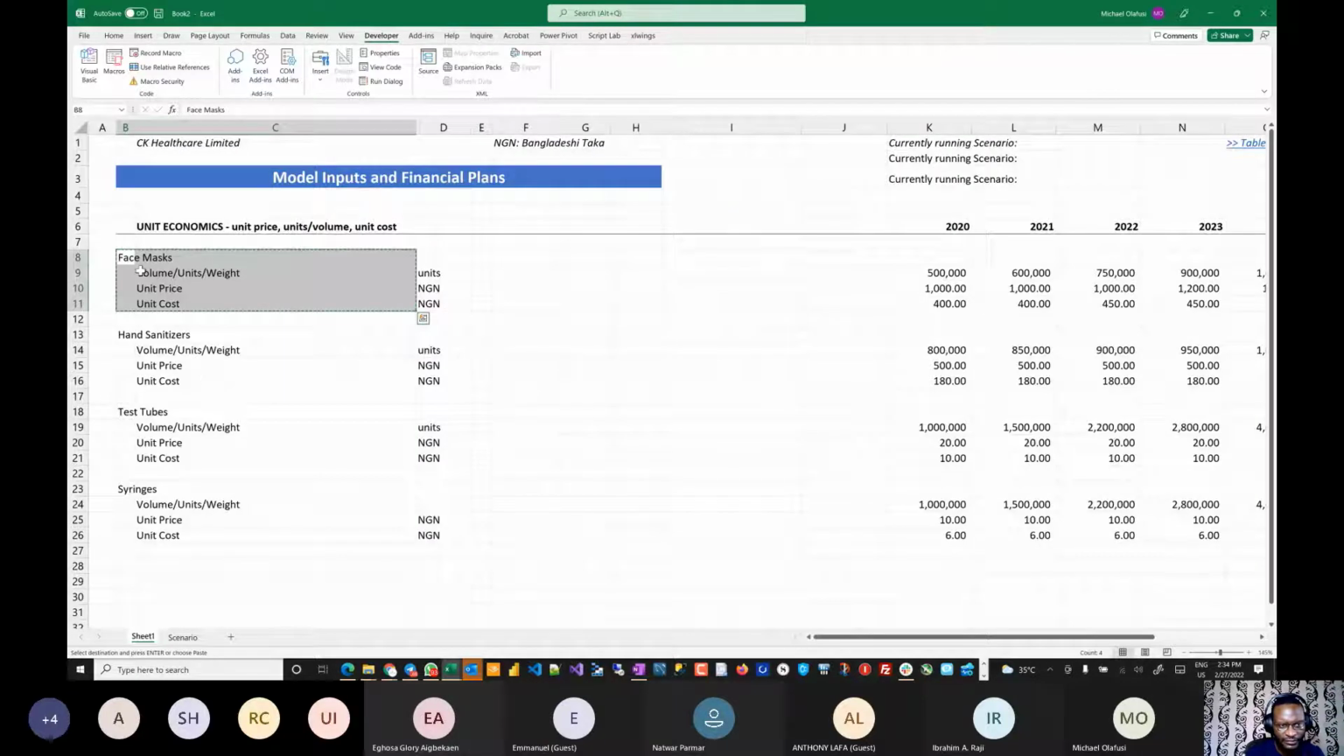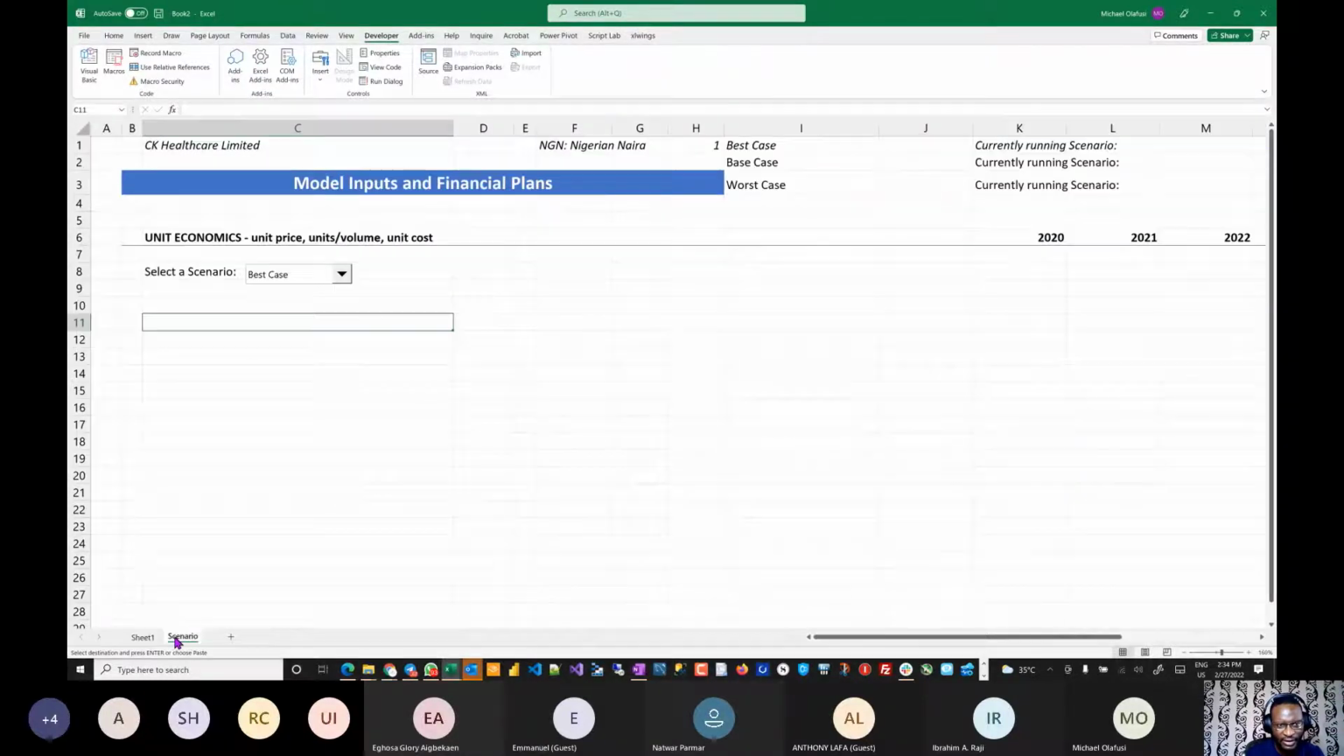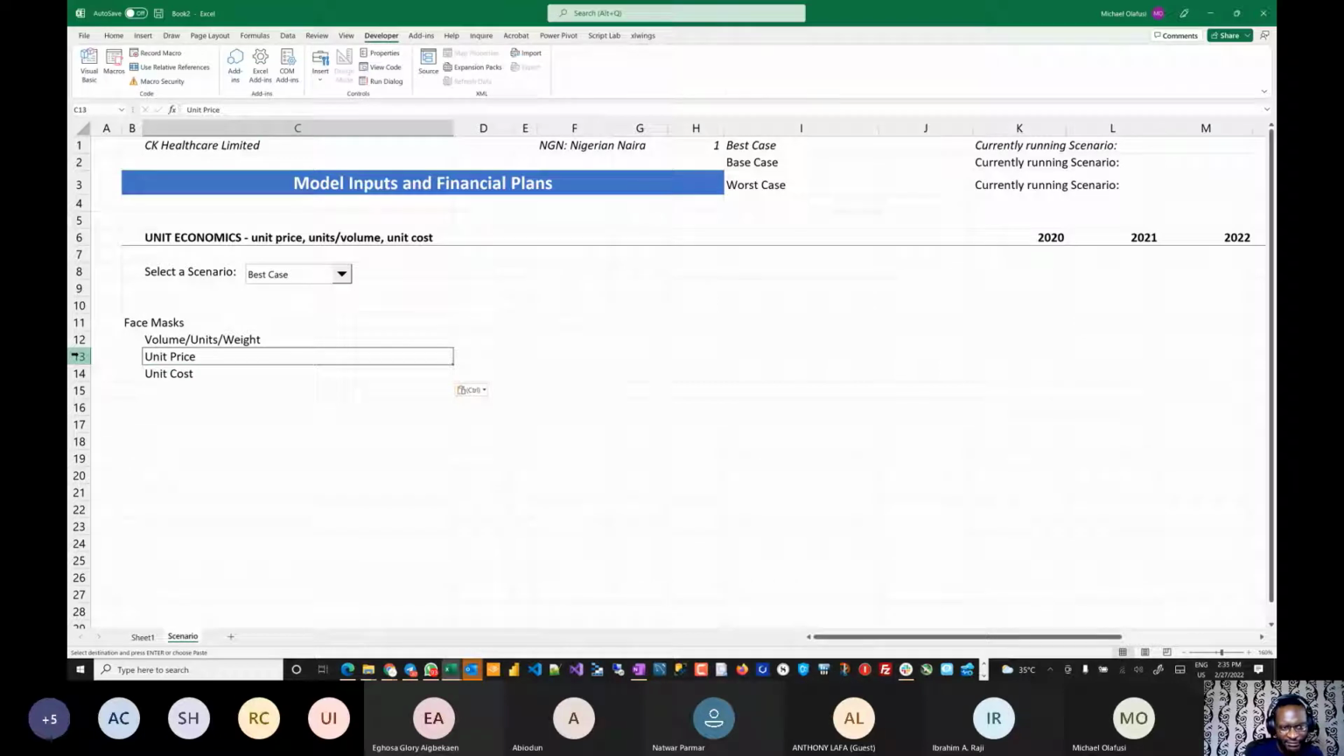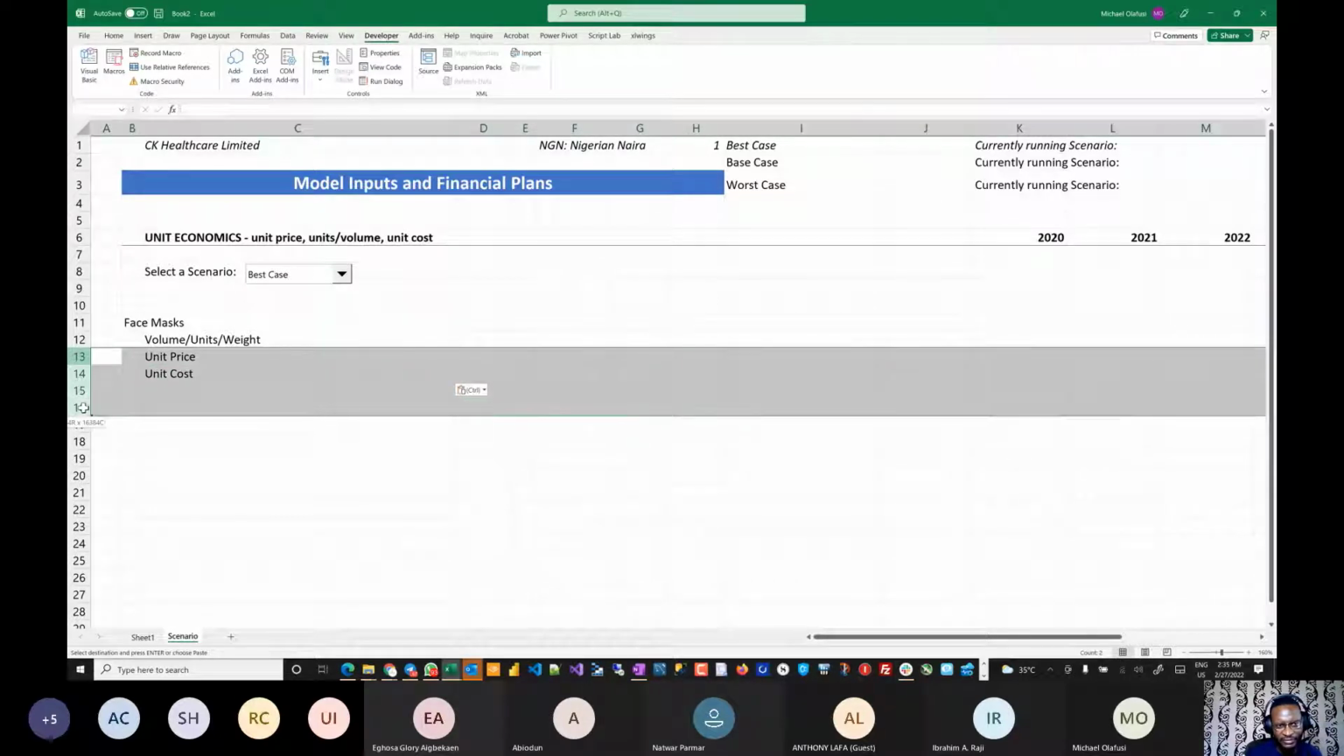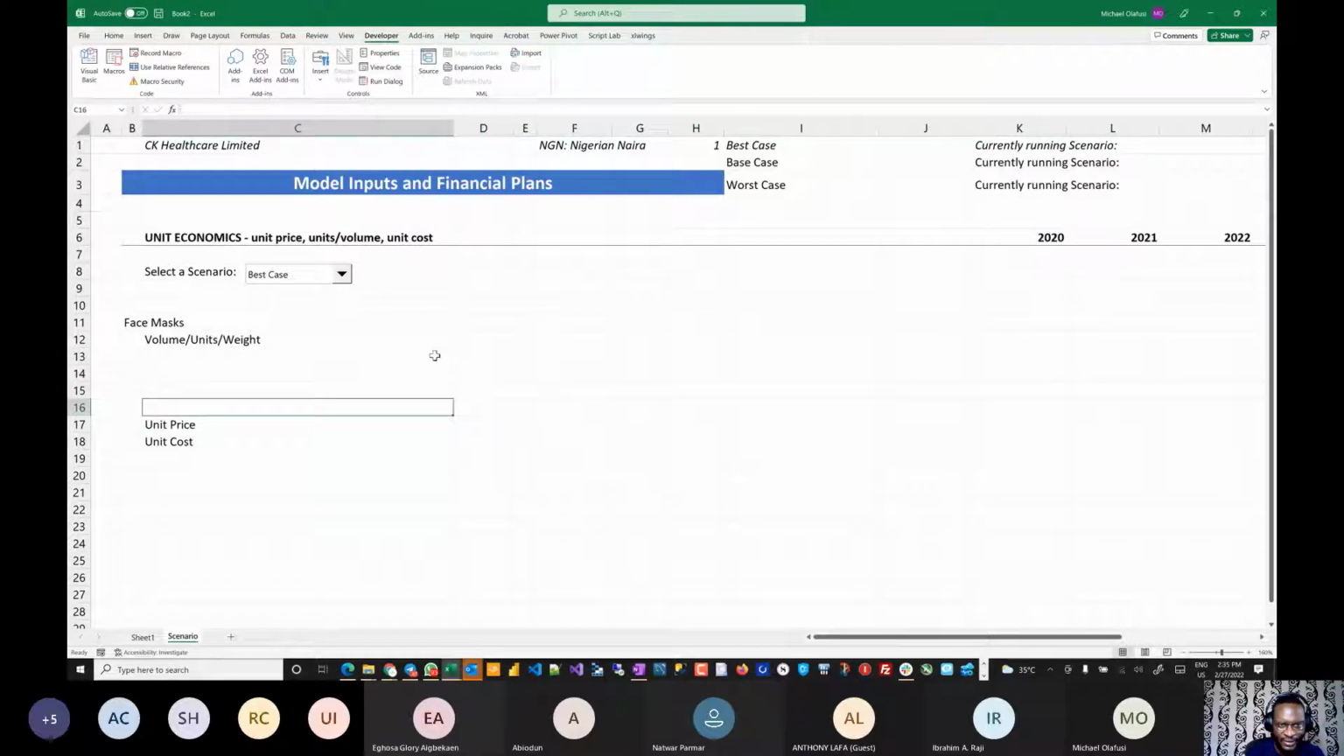Why I'm needing to do this is that I want to say for this face mask, I don't want to be blind to reality. I don't want to be rigid in my thinking. I want to be able to say, you know what? We will have three scenarios. We will have a best case scenario.